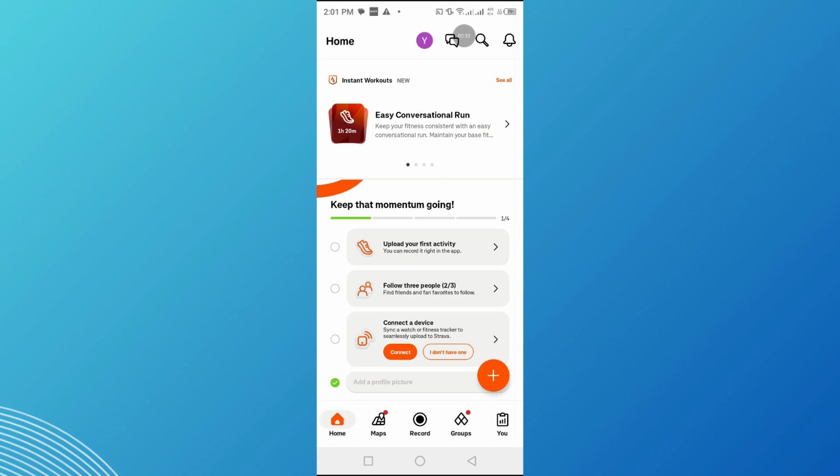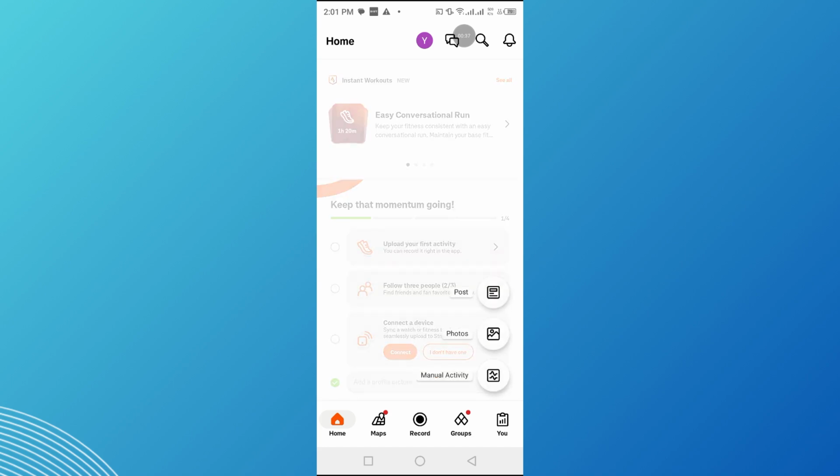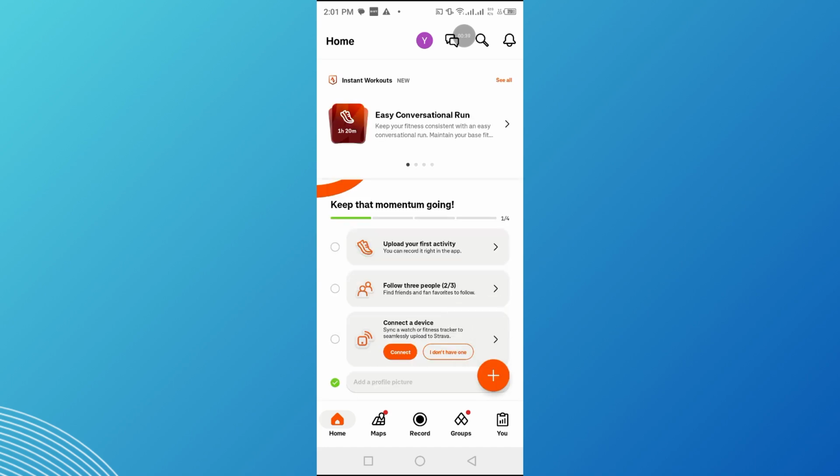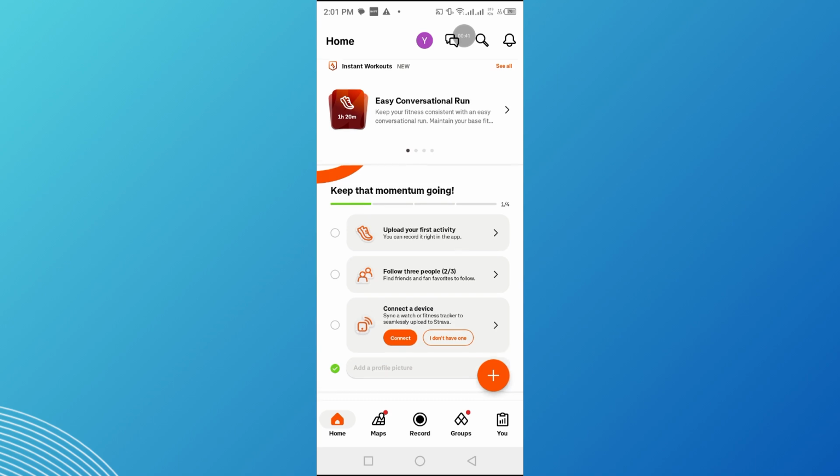This is your main dashboard where you'll see your recent activities, segments, posts, photos, and updates from other users you follow. From here, you can upload new activities, add photos, create manual activities, or edit and manage your existing ones.